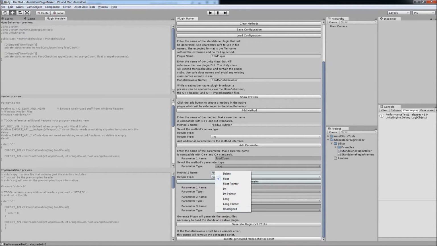Currently there's several supported types, which will be improved over time. There's several supported return types and there's several supported parameter types.